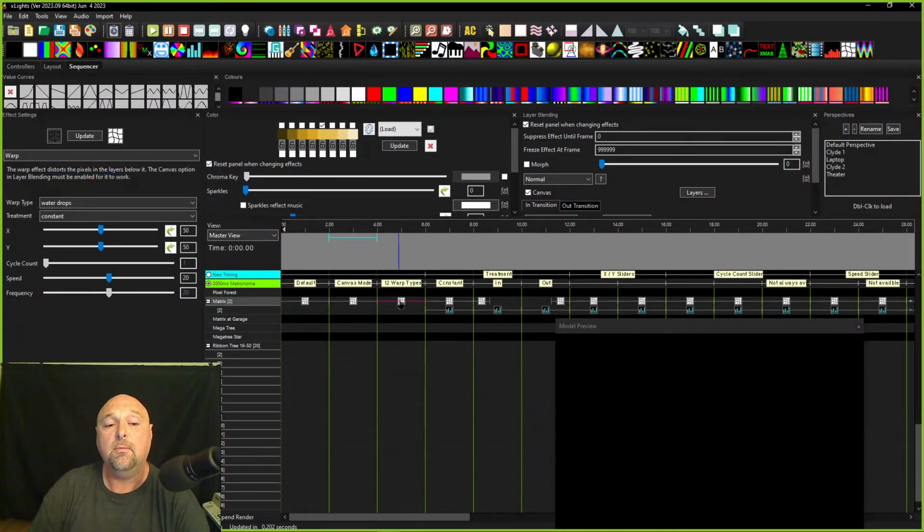So usually I start out by walking through from top to bottom all of the different functions and usages of each of the effects. In this case, I'm going to start not with the warp type.